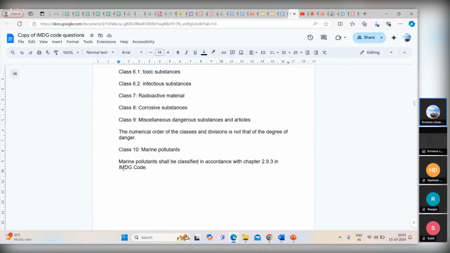The numerical order of the classes and divisions is not of the degree of danger. So, class 9 does not mean most danger, but to some extent, the first 3, 4 you will find in a kind of order, because if explosives burn, it will create a bigger havoc. Then if a flammable gas explodes, because gas can reach longer distances, it will be a bigger explosion, then liquid will be less, then solid will be less. So seeing the first 4, 5, we can assume that it is in the order of danger, but ideally it is not so.